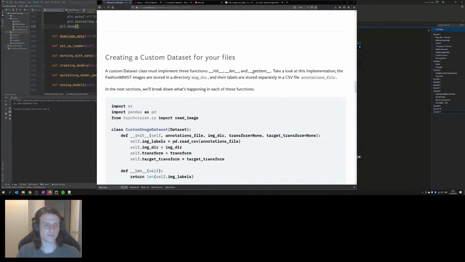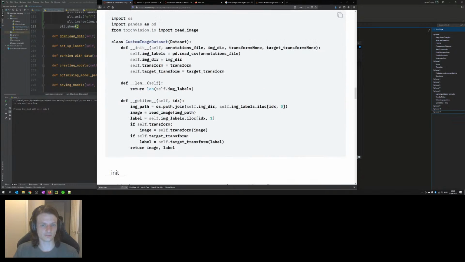Okay, understood. Right. Creating a custom dataset for your files. A custom dataset class must implement three functions: init, length, and get item. Take a look at this implementation. The fashion MNIST images are stored in a directory image.dir, and their labels are stored separately in a CSV file, annotations file. In the next sections, we'll break down what's happening in each of these functions.